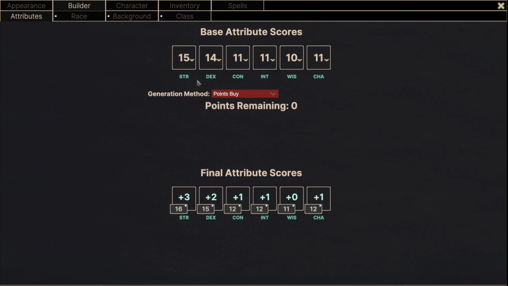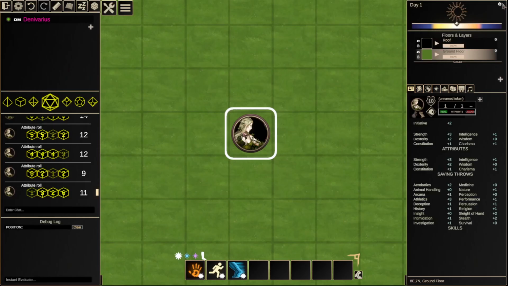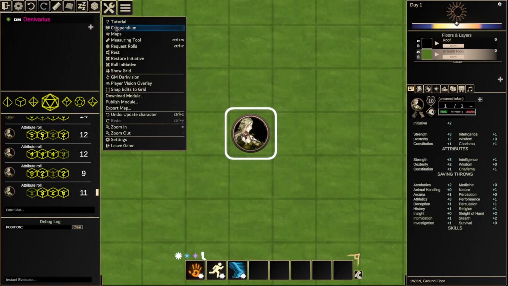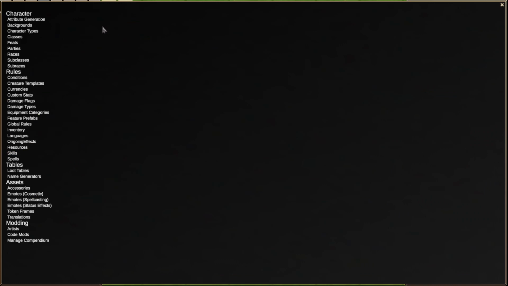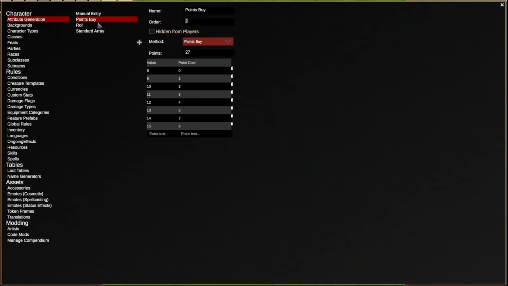And these methods that I've shown, they mostly follow standard 5e rules, but we've tried to make them as customizable as possible. So all of these generation methods are actually configurable in your compendium. So the GM can decide how they want attributes to be generated in their game. So here you'll see the list of all the different methods we just showed, and you can actually add your own new methods if you want.